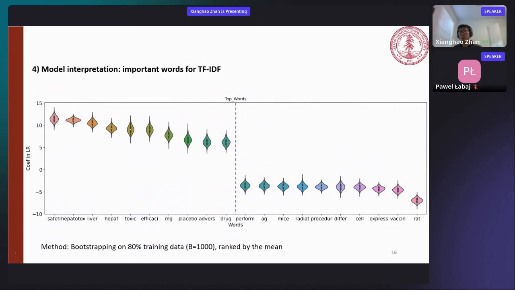We bootstrap the 80% training data 1,000 times, and each time we compute the coefficients in the logistic regression for the TF-IDF model. Finally, we ranked the important words by their mean coefficient in the logistic regression. We filtered and show the top 10 words related to the positive predictions and the top 10 words related to the negative predictions.